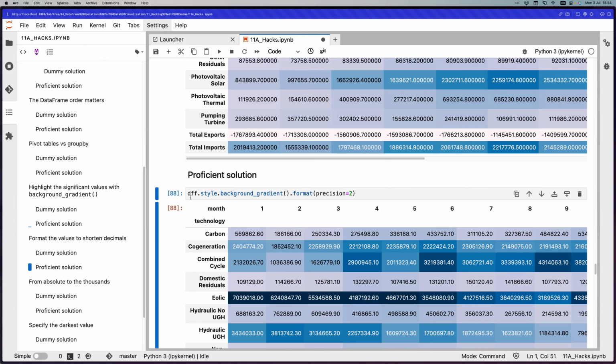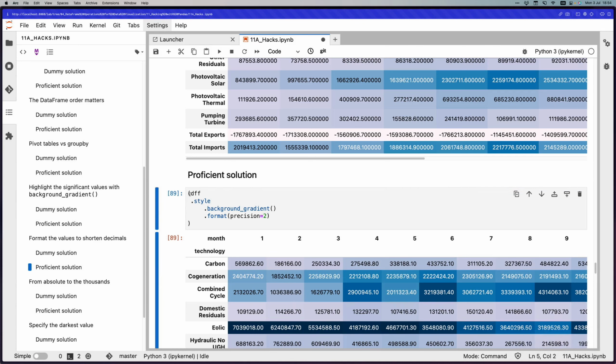As a general advice, I would try to put these lines of code line by line. So I would use the data frame, then the style property, and the format on the other line. And finally, I put the other bracket.